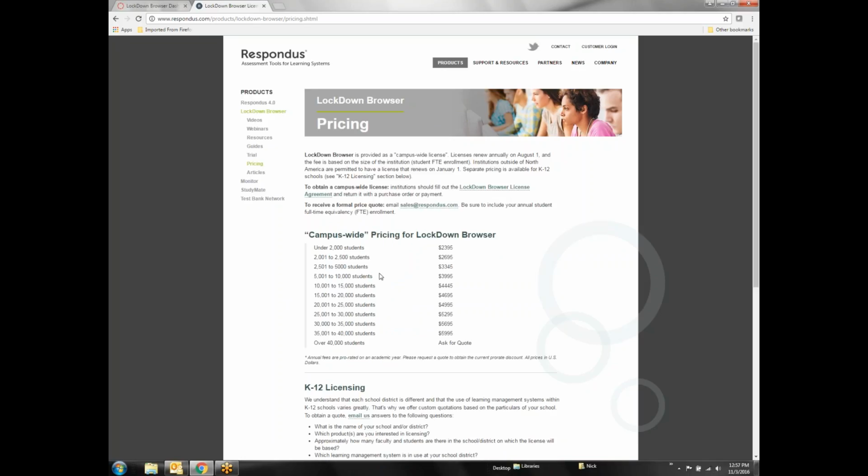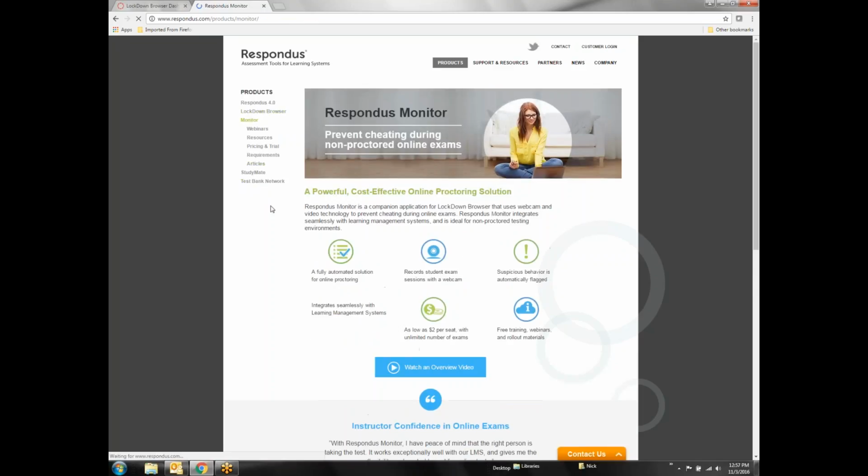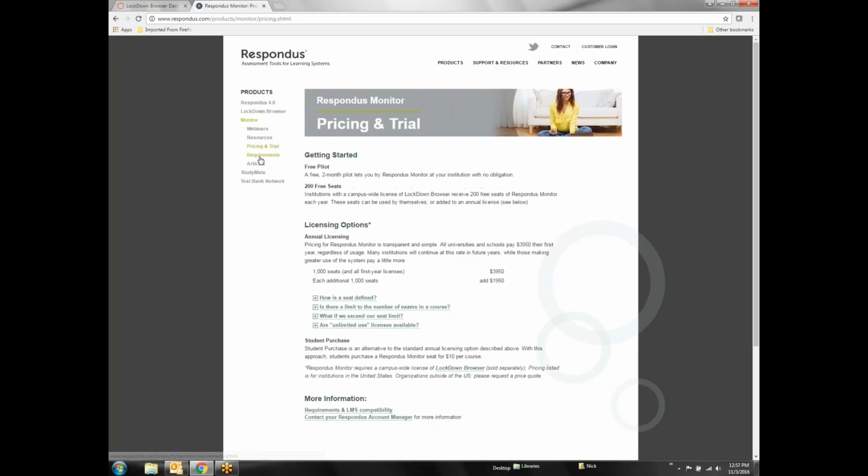Pricing for LockDown Browser is based on your institution's full-time student equivalency. So based on the ranges that you might fall into over here on the left would dictate what the price would be over on the right. For Monitor, we have the same type of resources, videos, that type of thing.